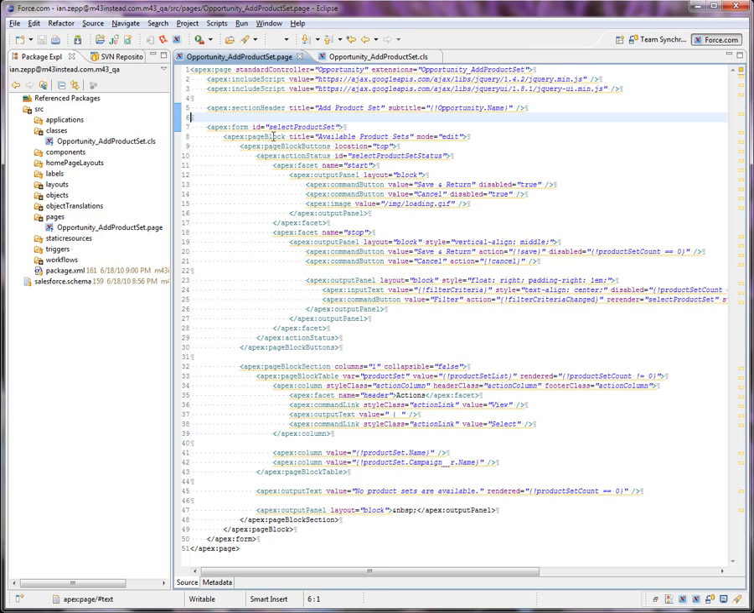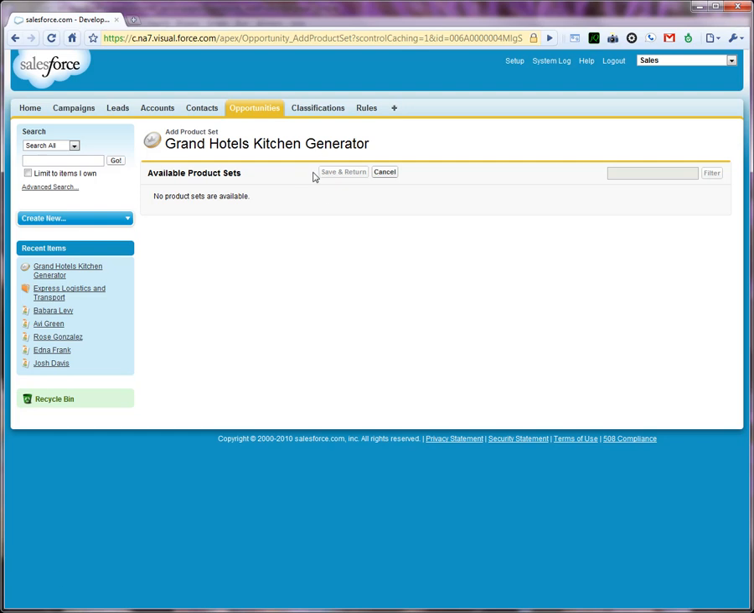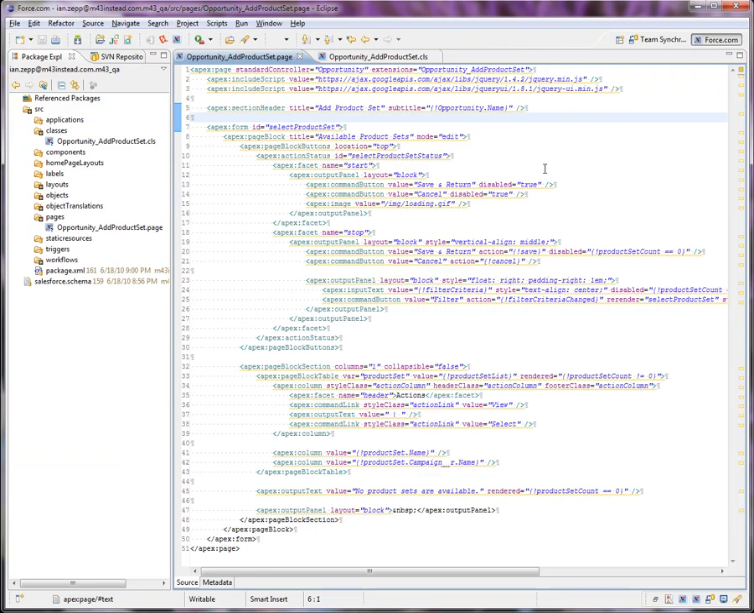So what we have is our form and our page block with our title, available product sets. Then we have our group of buttons. Now our group of buttons covers everything from here to here. That's what our page block buttons covers. Now in this case, the only thing that we have in our page block buttons is this action status tag. And so the way that this action status tag will work is that when you click on the filter button, it will go ahead and display a loading image next to two disabled buttons.